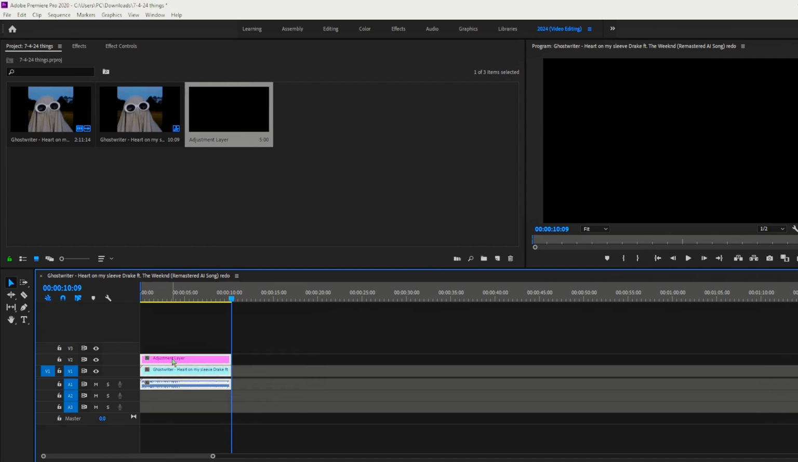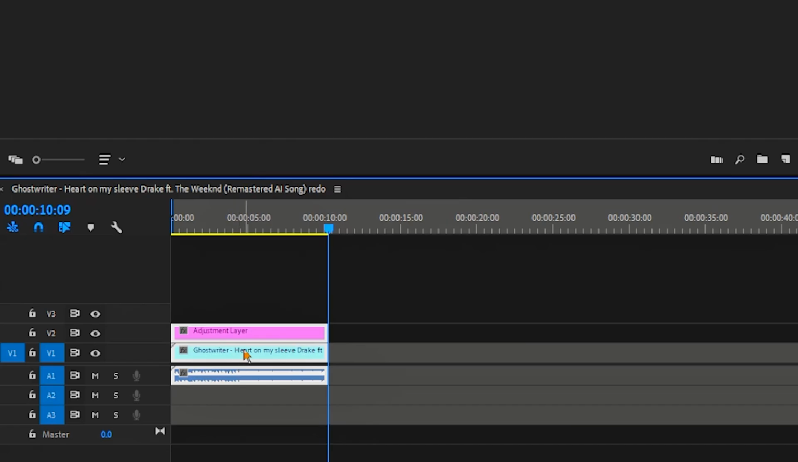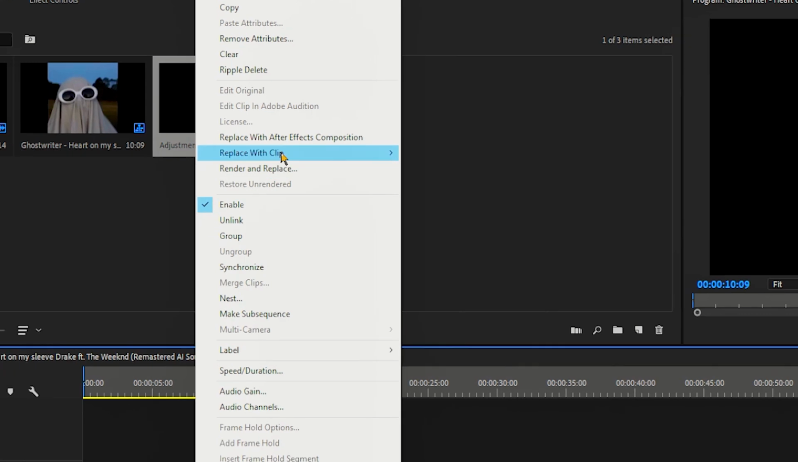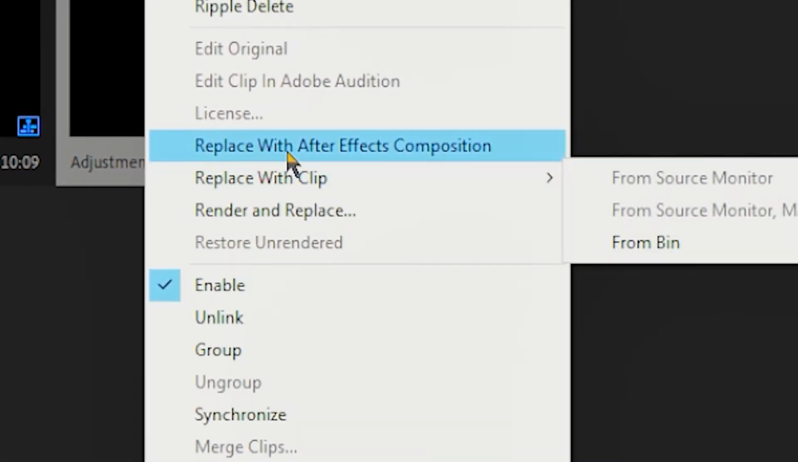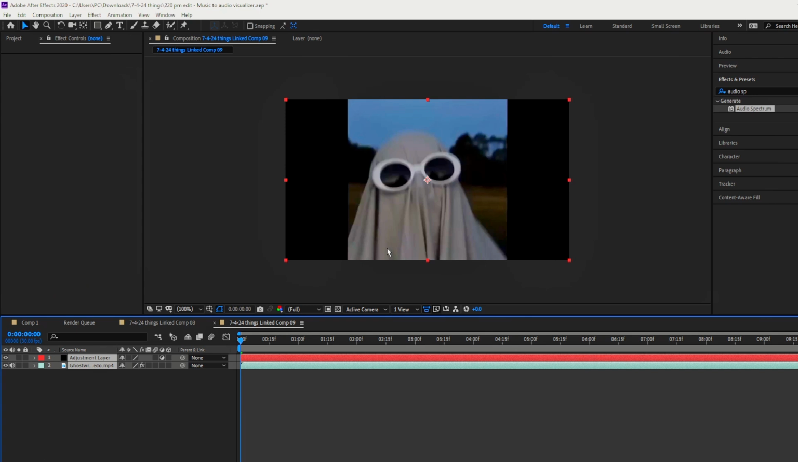Now select both the adjustment layer and the music or video audio piece. Right click and click the option, Replace with After Effects Composition, as this will open up in Adobe After Effects CC.